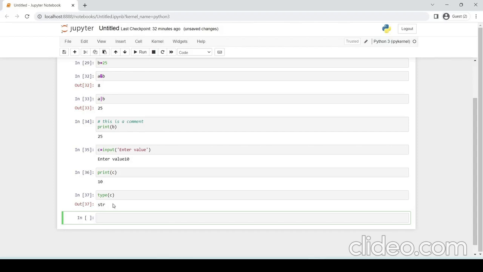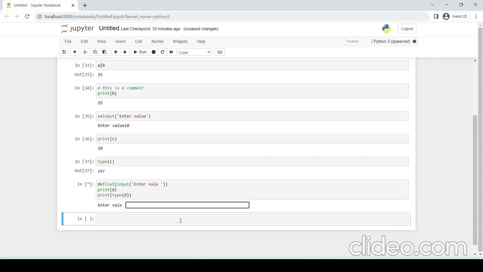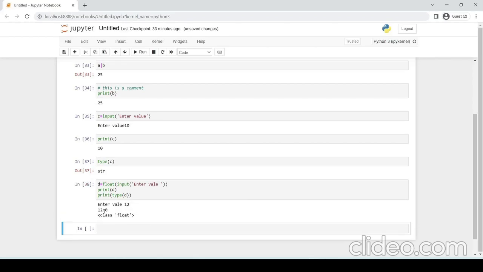So if we need this particular value in a particular data type, we typecast it. So for example, d is equal to float input, enter value, so print d and print type of d. So we write the value as 12. Okay, so the answer is, when we are printing d, the answer is 12.0 and the class is float. So because this was taken as string, I've typecasted it as float and thus it is converted into a float data type.